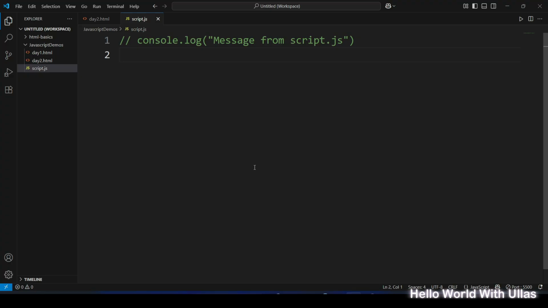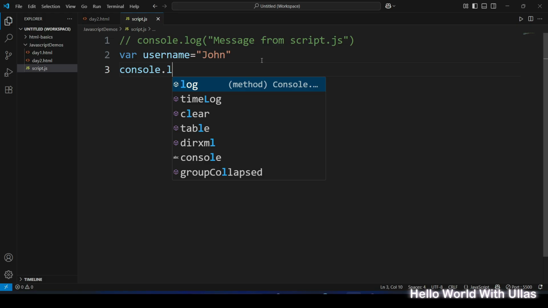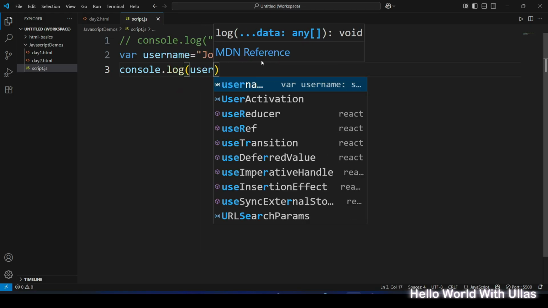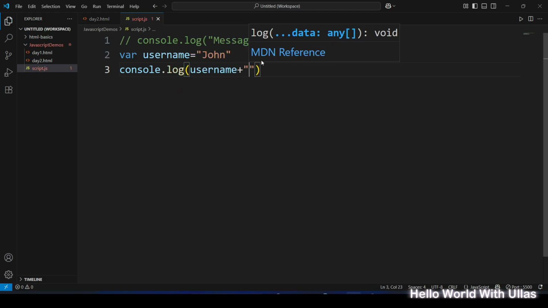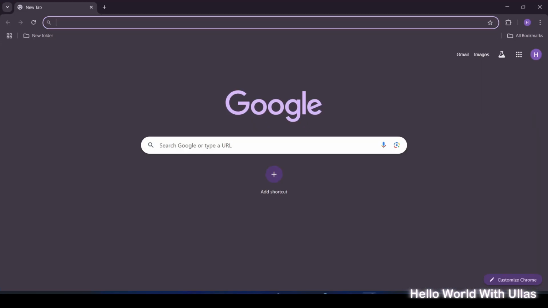Variables are containers for storing data values. For example, we have var and say username equals John. That John value will be stored in the username variable. We can console.log username and add the message username. Let's save this and head back here. Open inspect console. As you can see, the John username has been printed here.